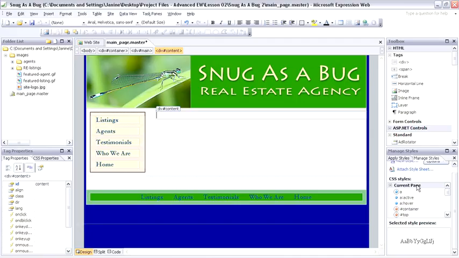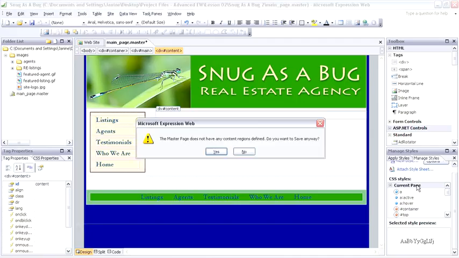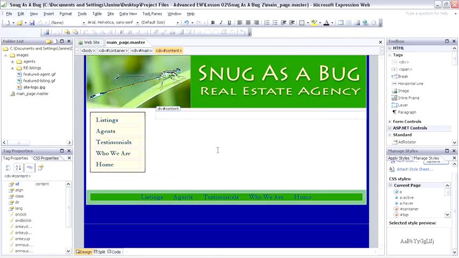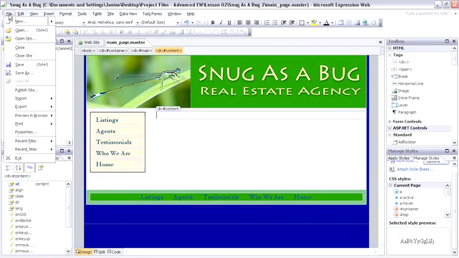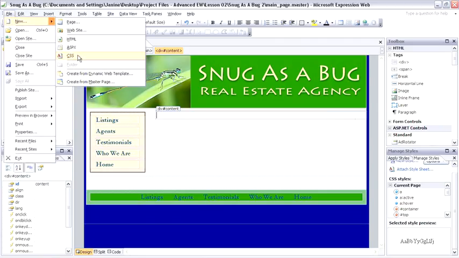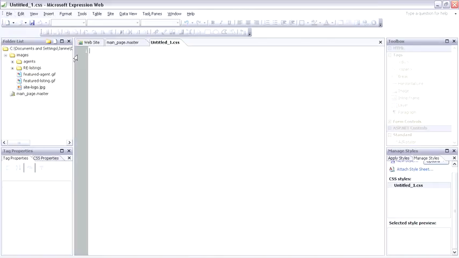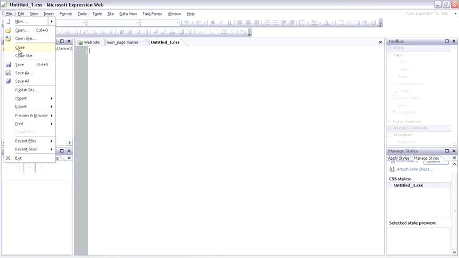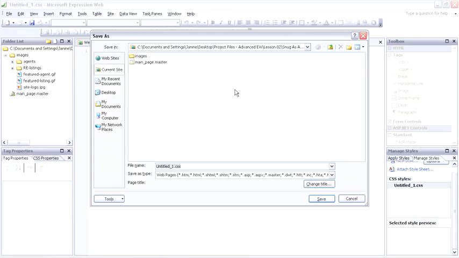Let's go ahead and save this page just to make sure we don't lose all the good work we've done. Yes, we will add content regions soon, and we want to create a new CSS file. And you can just go right here to the shortcut, create a new CSS file. Now we're going to save it, and at the same time I suggest you create a new folder and call it CSS so that we can keep all of our CSS files organized in one place in our site.